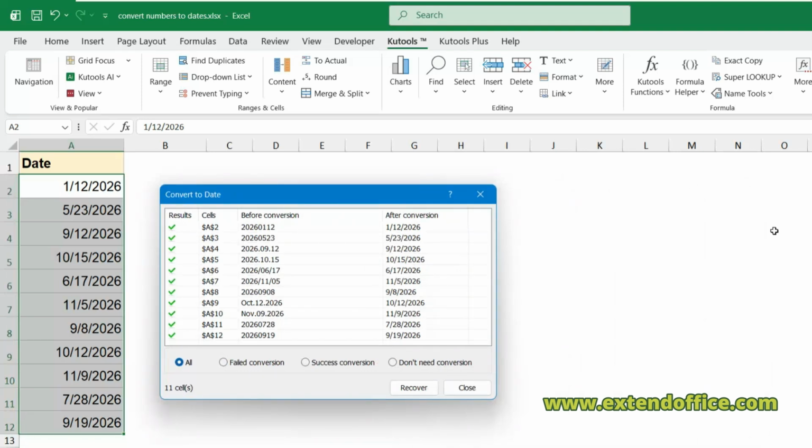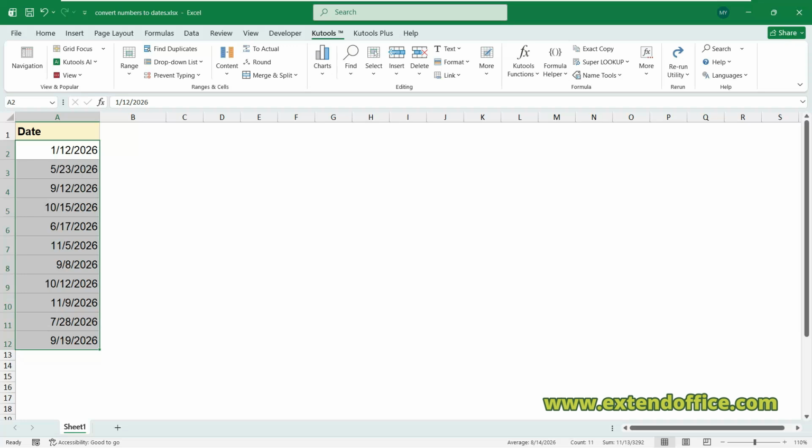In the dialog box, you can also preview the conversion status. If any converted result is not what you want, you can recover the conversion easily. Finally, close the dialog box. This method is especially useful when your dates are in mixed formats and you want a faster solution.